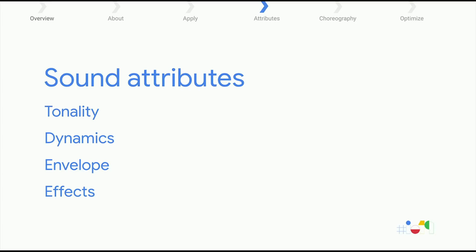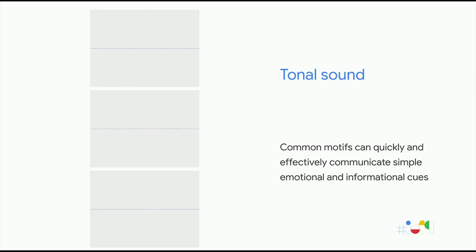The first attribute to consider is whether you want to use tonal or more musical sounds. So sounds can be designed using tonal or atonal non-musical elements. Sometimes the sound will use both. Tonal sounds work best to communicate personality, emotion, and state changes.